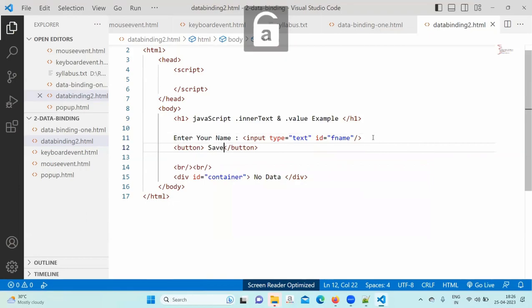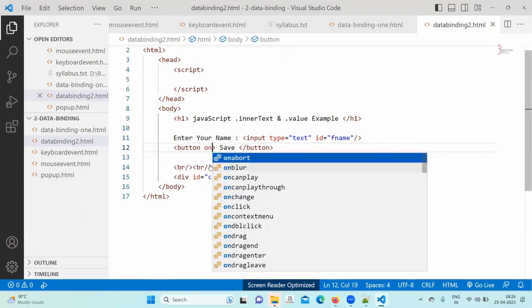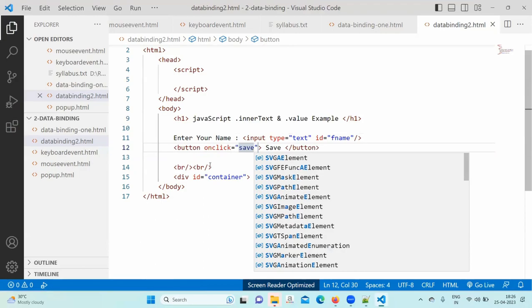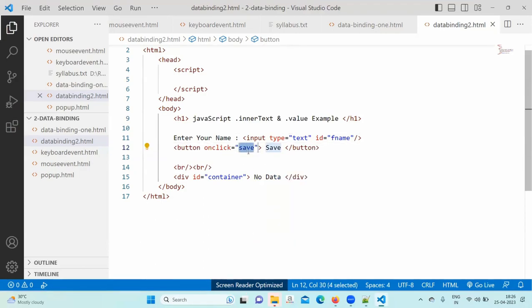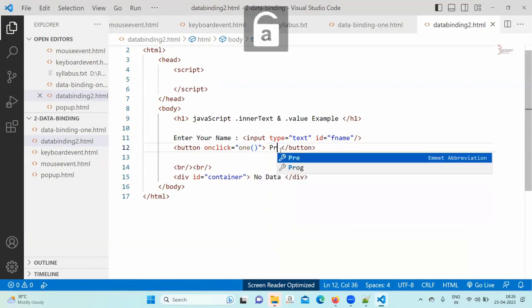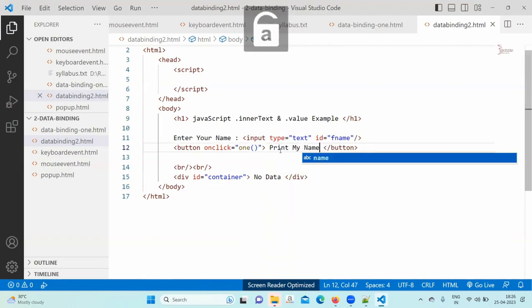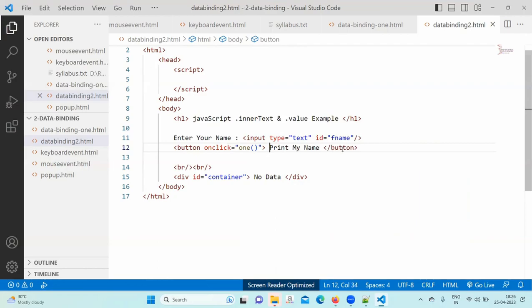called save. On click, call a function called save. Why save? Call the function 1, 2, 3, like that. Right here, the button text is print my name.